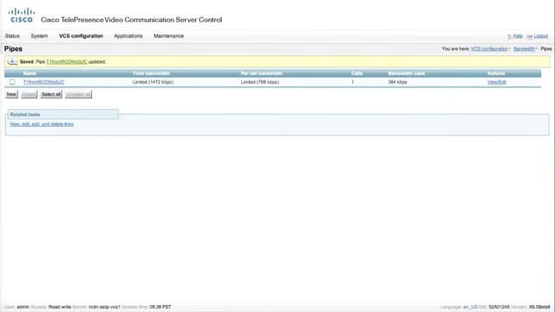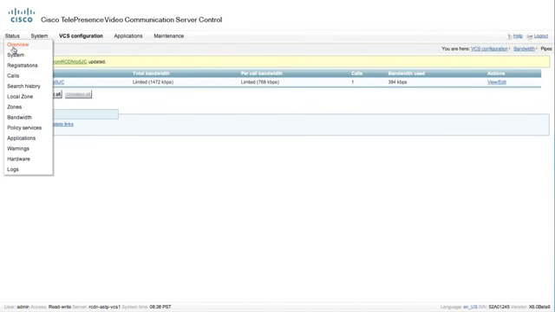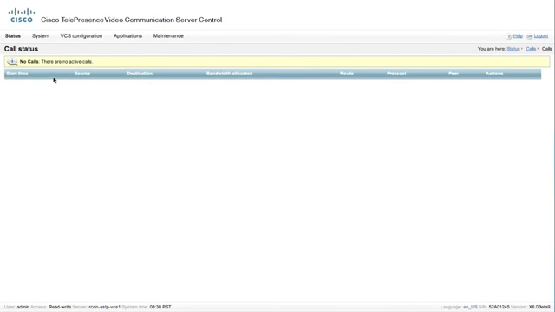And I'm going to tell the endpoint to disconnect the call. So the endpoint now has disconnected the call. And if I go back to status calls, now I do not have a call in. Let's go ahead and make another call. And we're just going to tell the device to make another dialed call to the same endpoint. And I've got the inbound call, and I'm going to go ahead and accept that call.